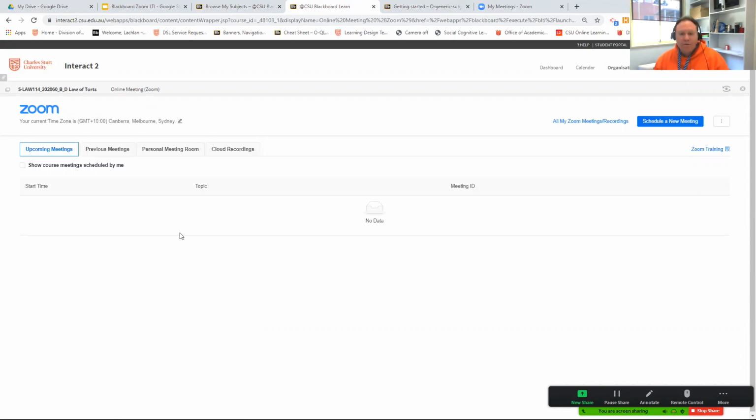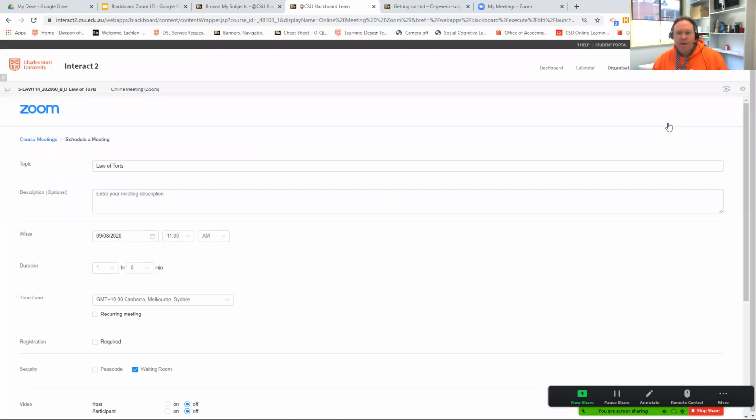All right, so let's go through the process of adding some meetings. And if you look at the cheat sheet, for example, there is a suggested way of setting up that we've proposed right at the end. And that's what I'm going to go through at the moment. So I've clicked on schedule a new meeting. I'm going to give it a name.